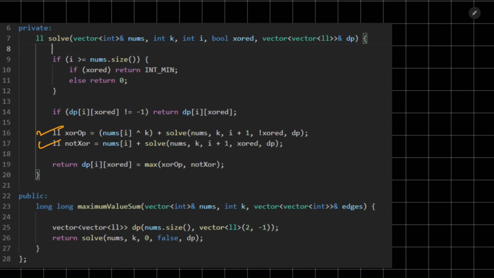And as you should notice, we are not using these edges here. We know that the vertices are numbered from 0 to n-1, that is the size of nums. So that's why our I goes from 0 to nums size. And so we don't require these edges, as we have discussed that we can move from any node to any other node, with the operations to be performed in pairs or none.